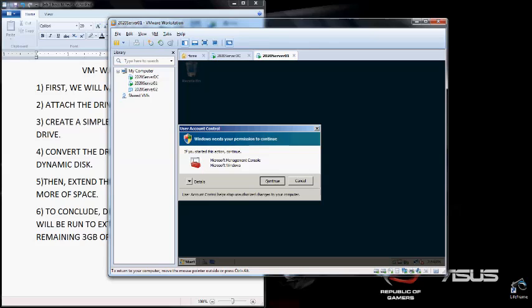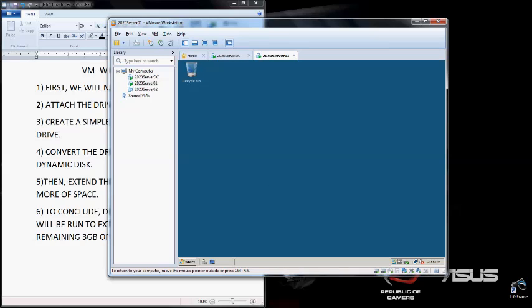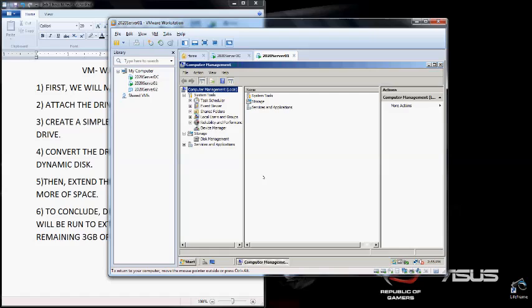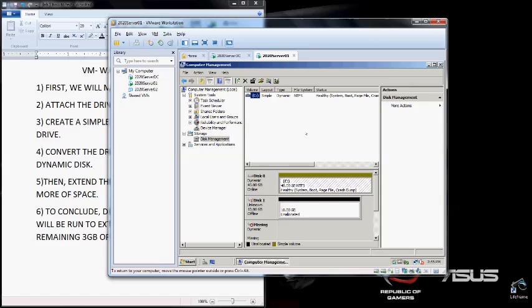Go ahead and give it permission to run if you need to. And this brings up the computer management screen here. Over on the left side, we're going to be clicking storage, and that'll bring up the option for us to choose disk management. When you click on this, it brings up the disk management snap-in.